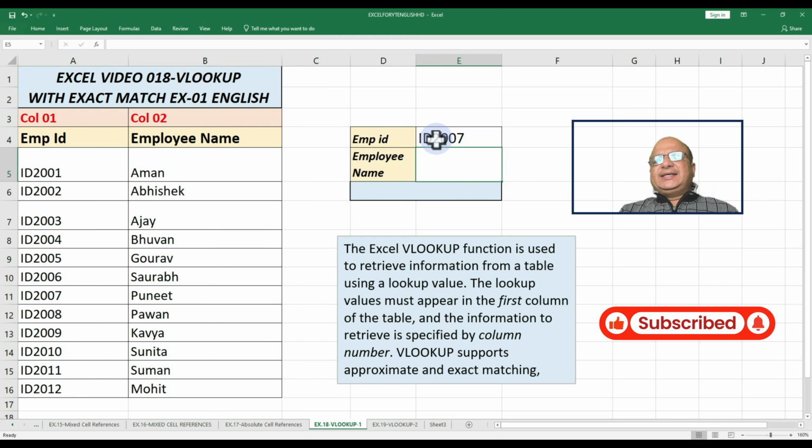So for that we will use the VLOOKUP function. A formula starts with the equal to sign, VLOOKUP, bracket start. VLOOKUP is a function. The syntax of VLOOKUP function starts. First input is lookup value. So we want to look up this employee ID, and employee ID is in cell address E4. We will keep this cell address as it is, as we are not copying this formula in any direction, comma.